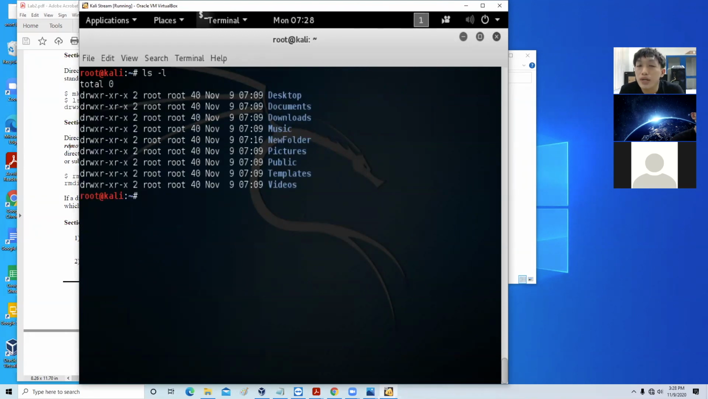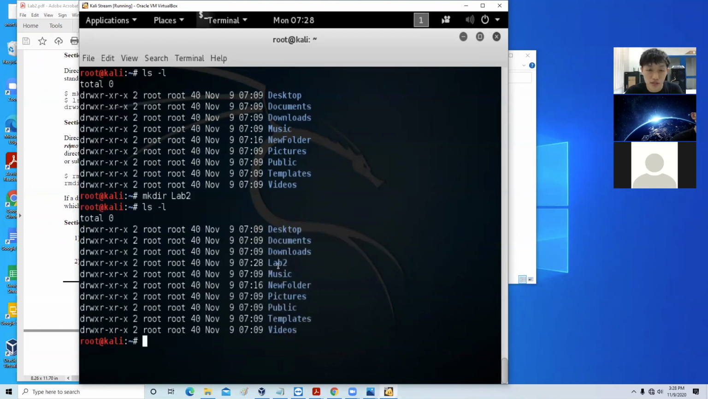But let's say you want to make a new one, the command you use is mkdir, which stands for make a new directory, and then the name of the folder. So now let's say I create a new folder named Lab2, just like that. Then you check. Now this is your new folder here.